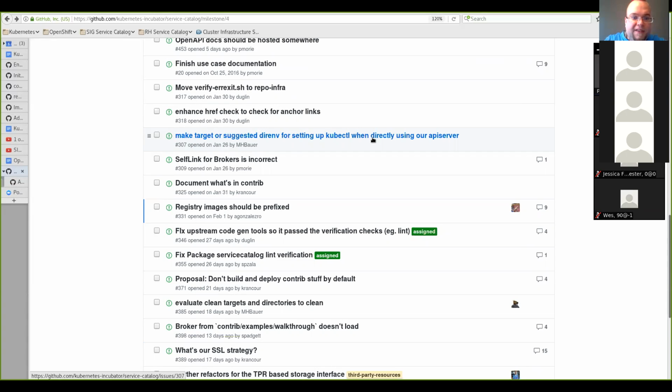Next one is that the self-link for brokers and service class, I think, is affected by this too, is incorrect. It's missing a slash. This is to fix that. Next one is document what's in contrib, which is something that is good to do.